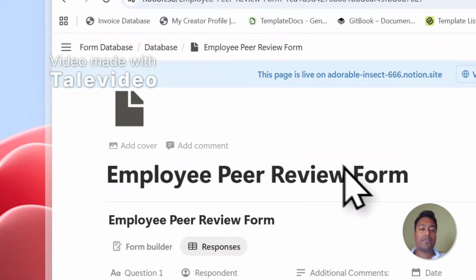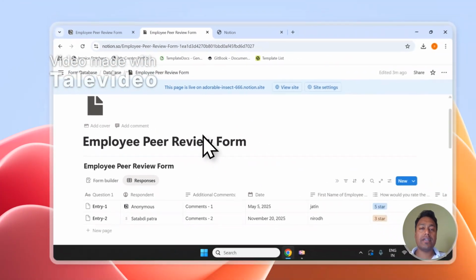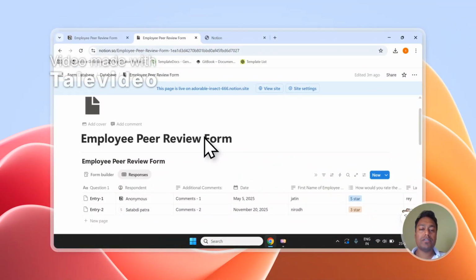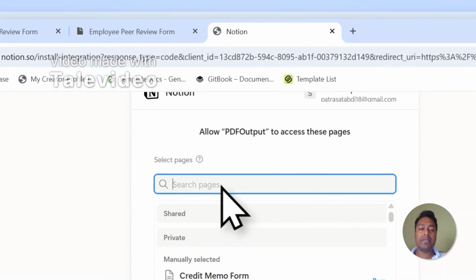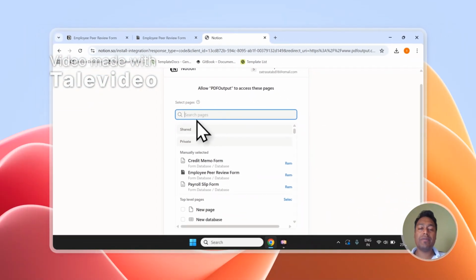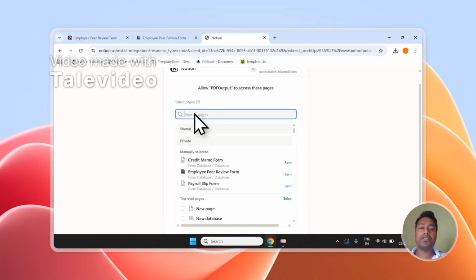Alongside this, if your particular form or database is connected with other databases through relation properties, so let's say this employee peer review form is connected with database A and database B through relation properties, you also need to add database A and database B over here so that the PDF file which will be created will have all the relation and rollup values intact. Otherwise, the PDF file will not be able to generate with the relation and rollup values.